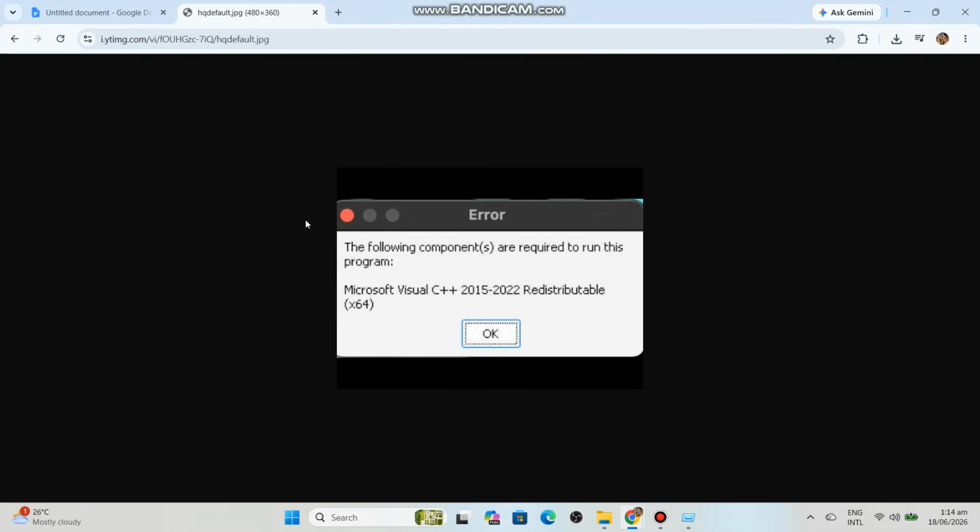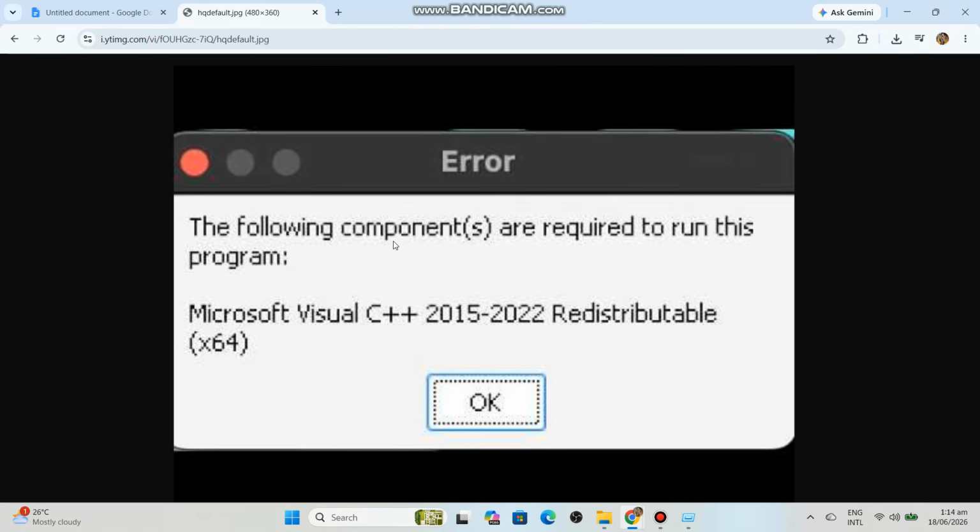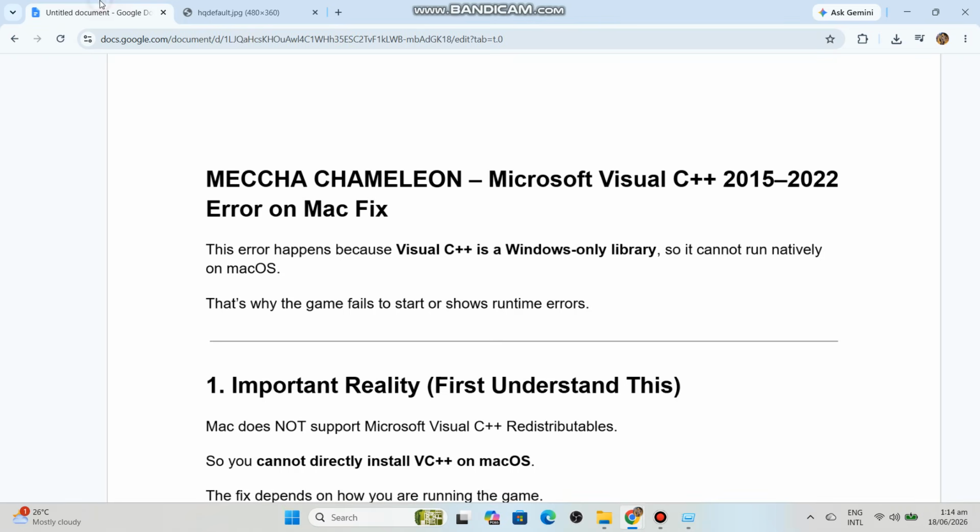Chameleon, Microsoft Visual C++ 2015 to 2022 error on Mac fix. This error happens because Visual C++ is a Windows-only library, so it cannot run natively on macOS. That's why the game fails to start or shows runtime errors.